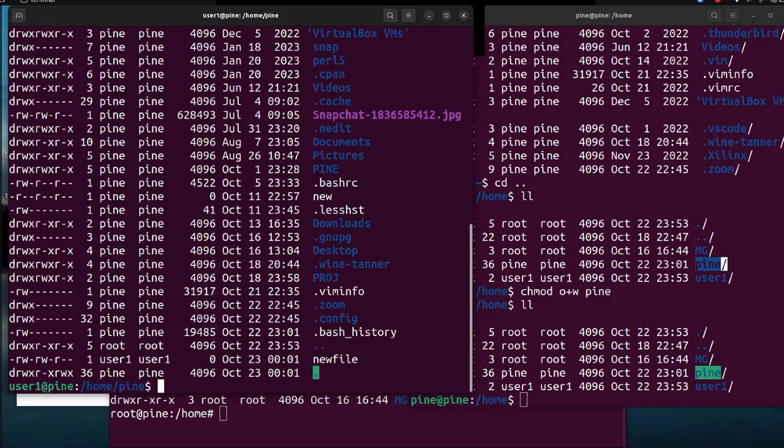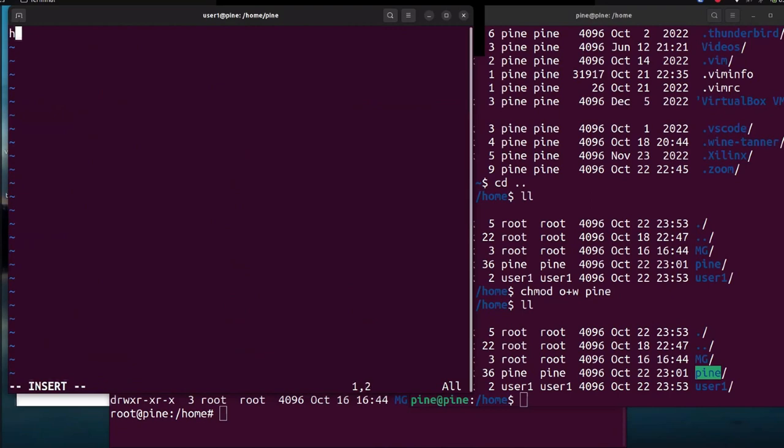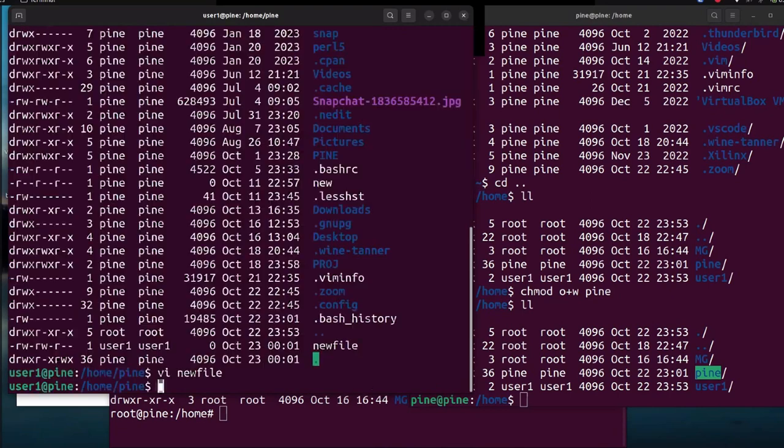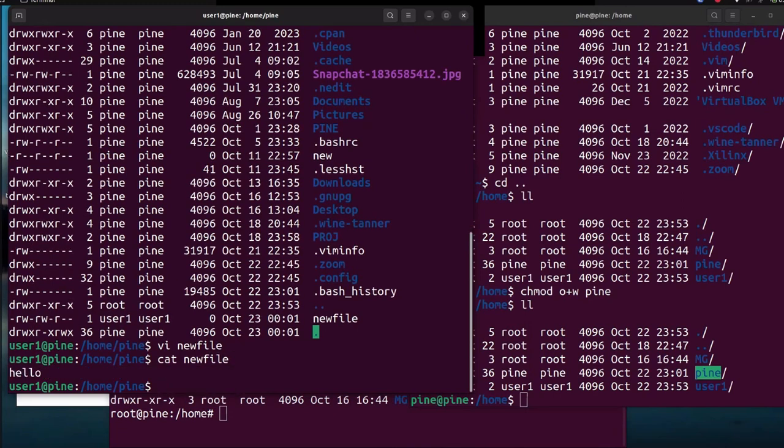So if you check here, user one can touch a file. It means user one has created a file now because the parent directory has got a write access for other. Can I write something inside this new file? Let's try that. I will run vi editor new file and say hello. So hello, I can write it. So vi is same as gvim. I saved it, and can I do a cat to read this file also? Hello, I can read this file.